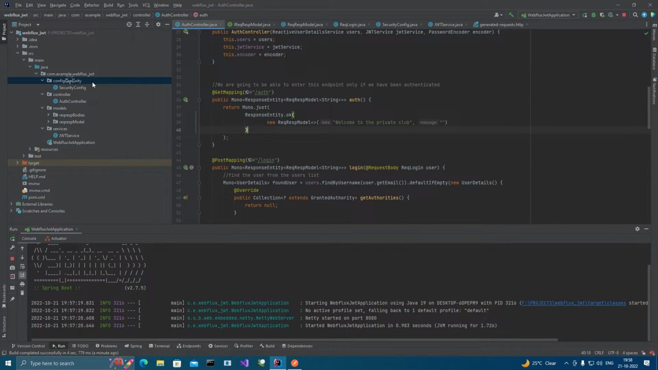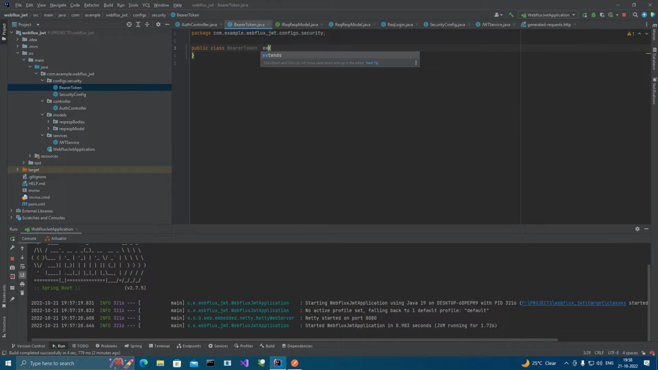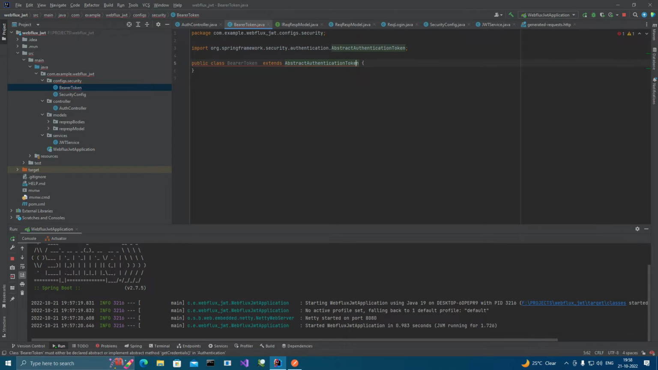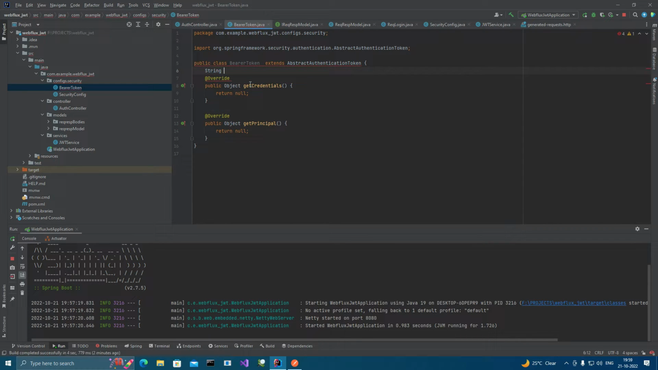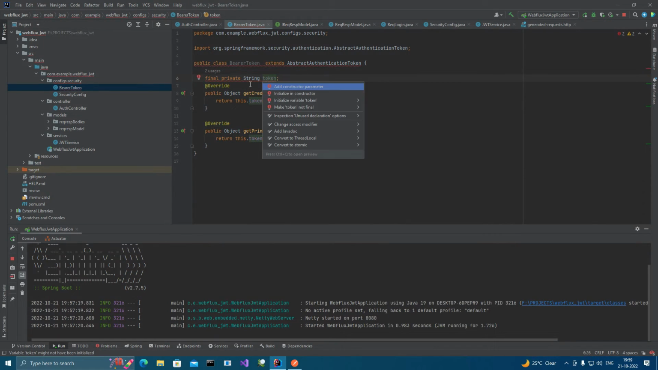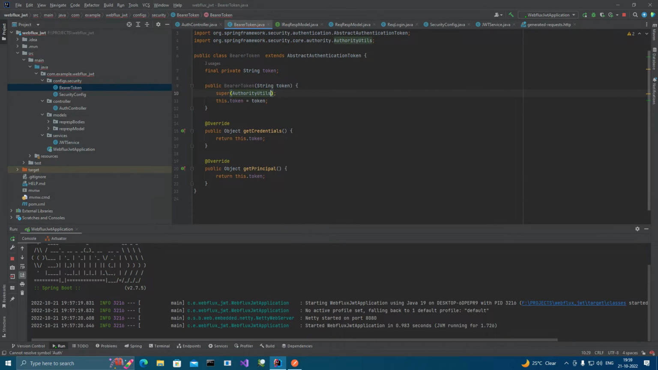So the first thing we want to do is create a class. Let's call this BearerToken, and it's going to extend AbstractAuthenticationToken. There you go. And it's going to have a string, final private String token. There you go. And it's going to be this.token, this.token, and we're going to have a constructor with Authority.NO_AUTHORITIES, so it's going to have no authorities.